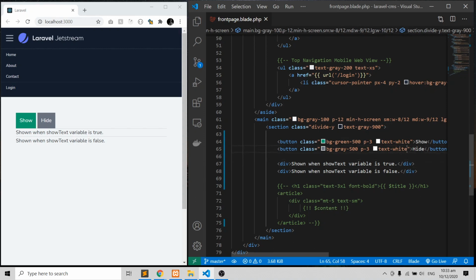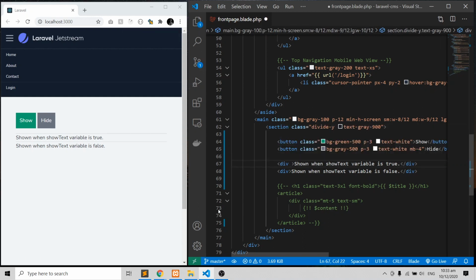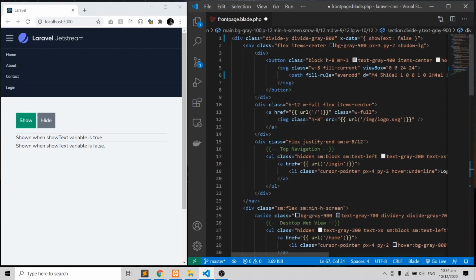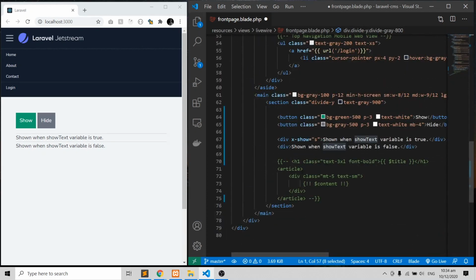There is another Alpine JS directive called x-show that receives a Boolean value by default. When it is true, the HTML element will show, and if it is false, then the HTML element will be hidden. We will make the first div appear when the showText value is true and the second div hidden. And we will make the second div element appear when the showText value is false. Putting an exclamation mark to check if it is false is just the same as comparing the variable like this.